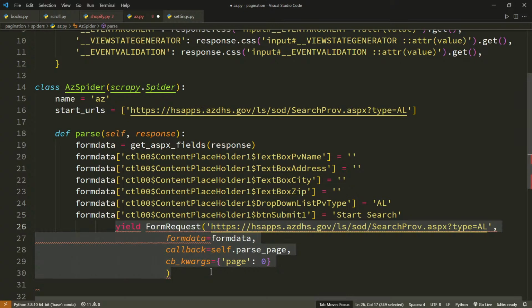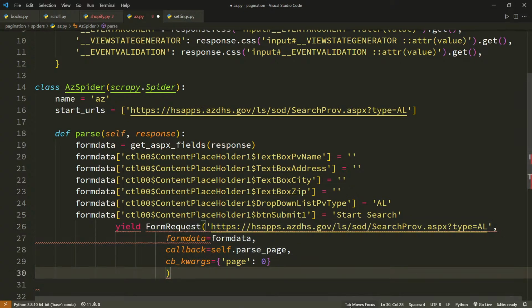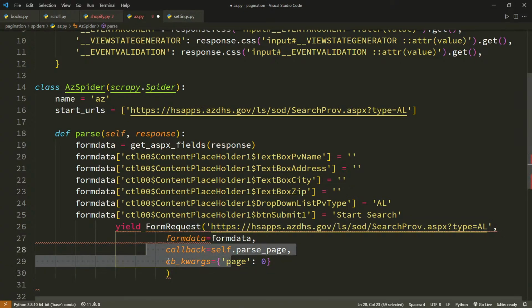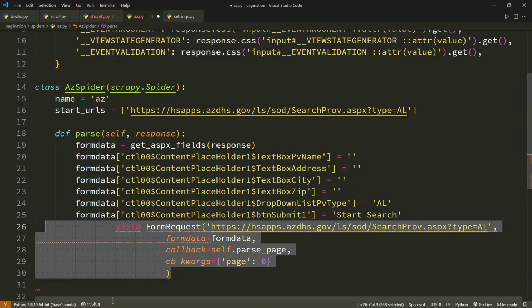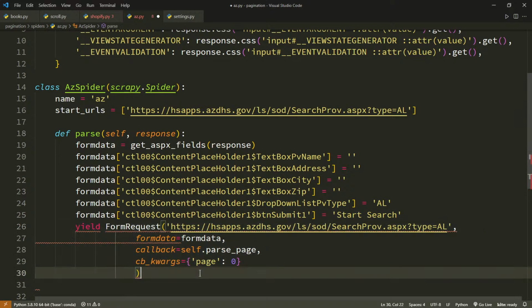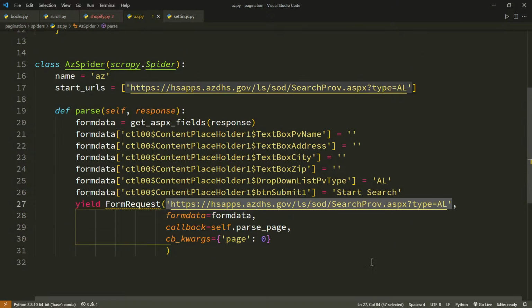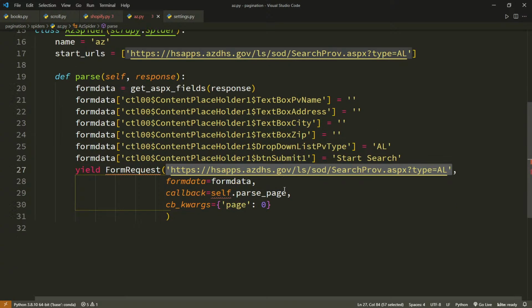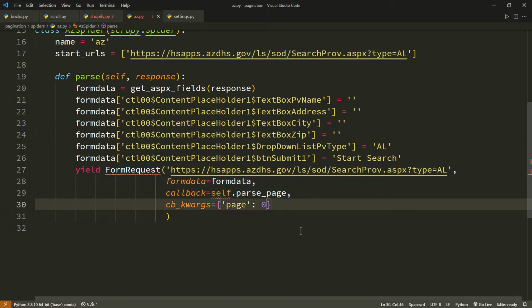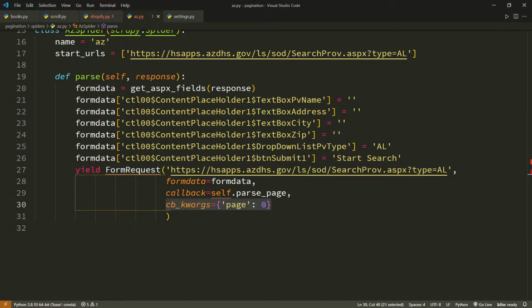My tab key moves focus, maybe that was enabled. Okay. Now we can send a form request with this URL and the form data we have already created, so this part is dynamic. Then we can send the page number as 0. This is a custom field that I'm going to send here, and why I'm doing it, I'll show you.